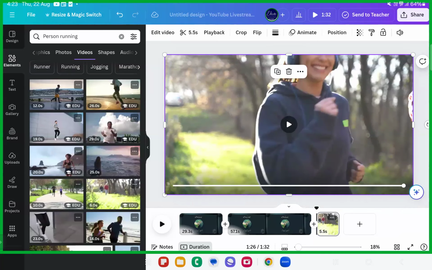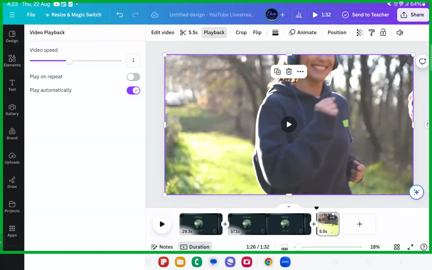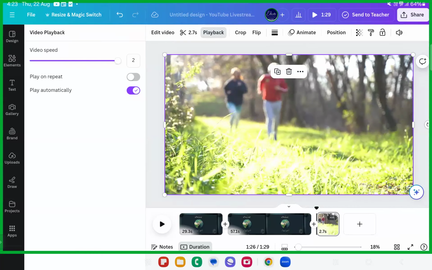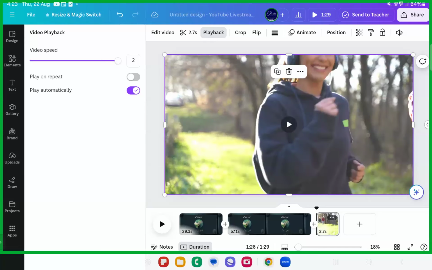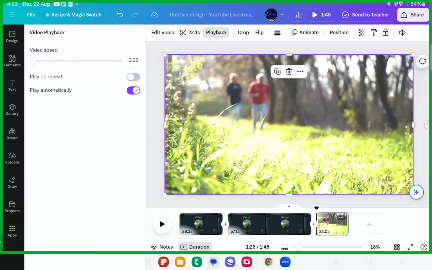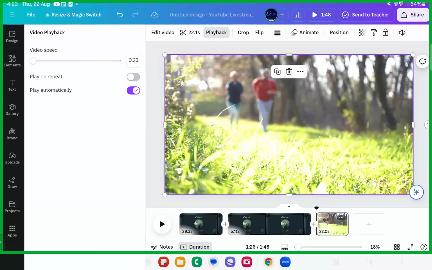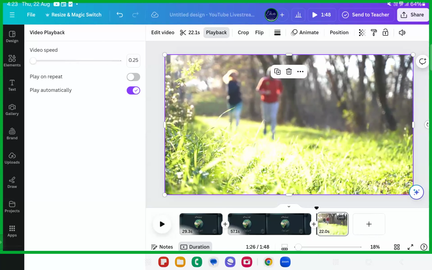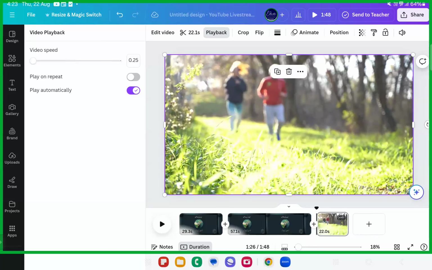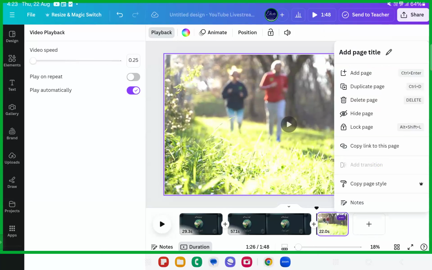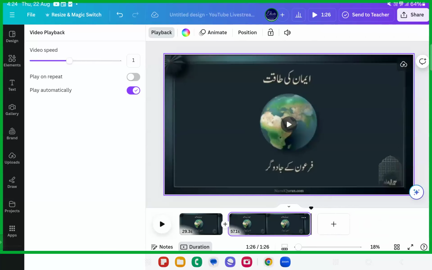You just have to go to something called playback. If you increase the video speed here, it will make it faster. But if you decrease it here, dear sisters and brothers, it will give you a slow motion. Understood? Slow motion and increasing the speed, yes or no? It's a separate topic of editing, very, very important. I'll delete the page. I just want a yes to move ahead. Okay, Alhamdulillah. So this is how video is edited.